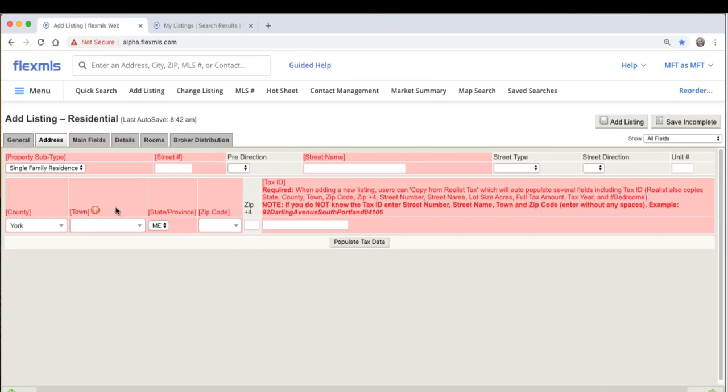But I'm not actually going to enter the town because I know the tax ID. So I quickly typed that in, and then I'm going to click Populate Tax Data. This goes over to Realist. It looks for the county and the tax ID, and then it populates information if it can find a match. And it did. You're now seeing that 80 Israel Head Road populated, along with the zip code for this listing. Now, do you need to use the Populate Tax Data button? Nope, you don't have to, but it's an option if you know the tax ID and you want to populate some data from the tax records into your listing.